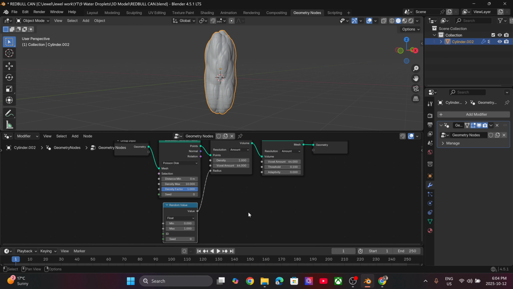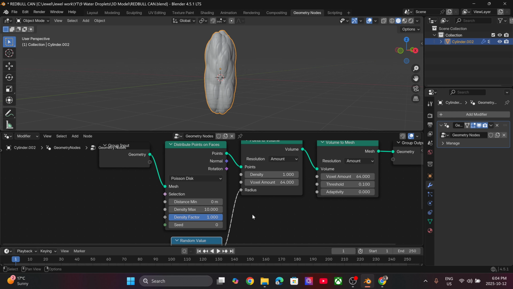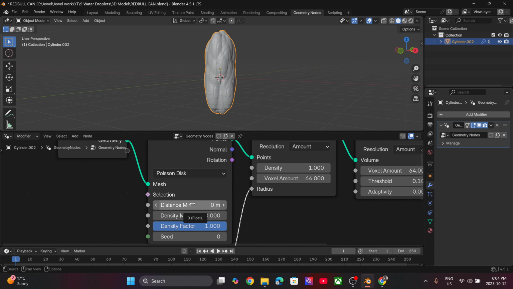And this is most of our node setup for now. So let's play along with the minimum distance. The minimum distance is the distance between the droplets. So if you keep it too much, they are going to be too far away. If you keep it too little, the droplets are going to be close by.